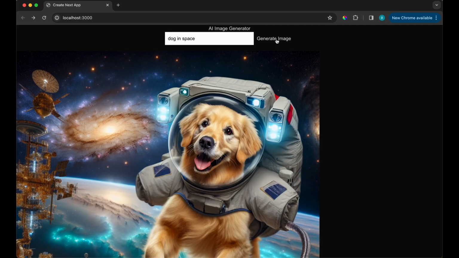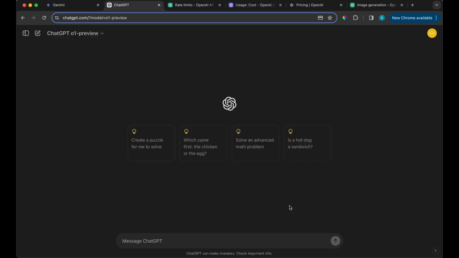You won't believe it, 4 prompts. So here I am in the ChatGPT o1 preview model, and today let us see if it's possible to create an AI image generator utilizing the DALL E3 API, and the goal is to do this all with AI.